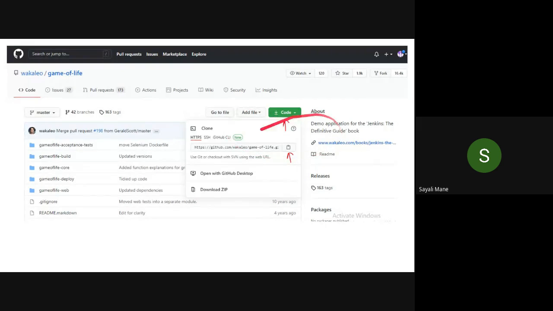Are you getting this screen? This one? Code button and this line. Yes, ma'am. Okay, now see here, this is called the copy or download button. So click on this button. The result is that this link will be copied. Okay, so please click over here, this button. Done? Done, ma'am. Okay, next one.